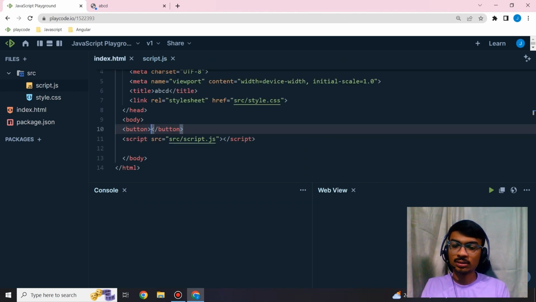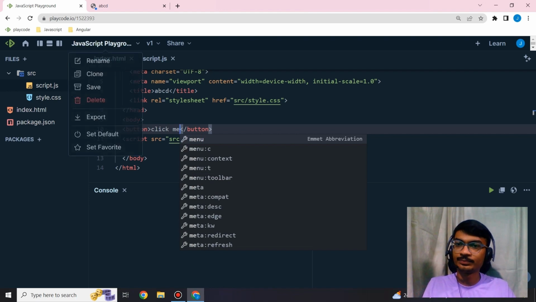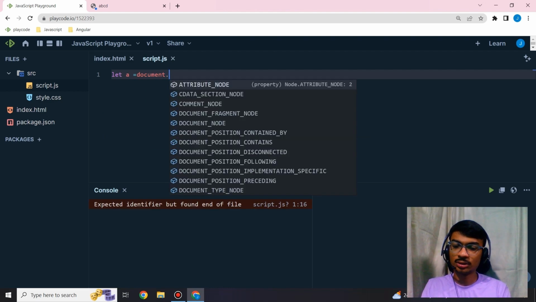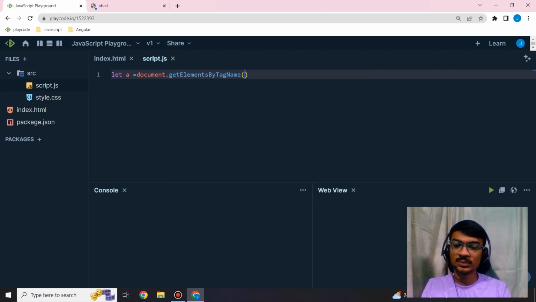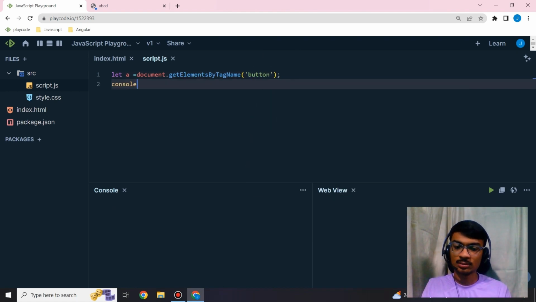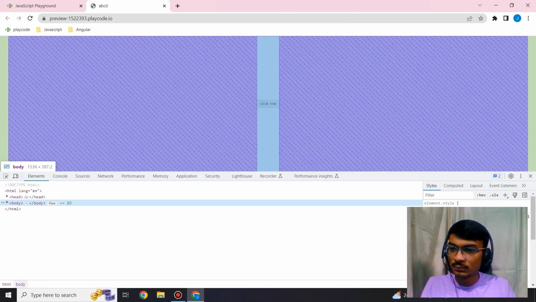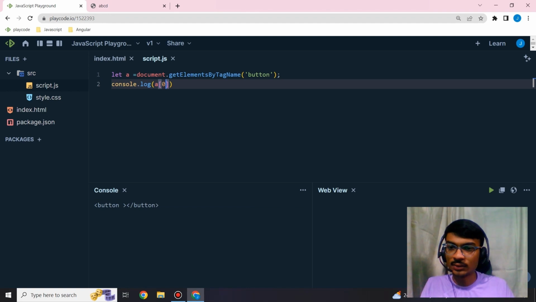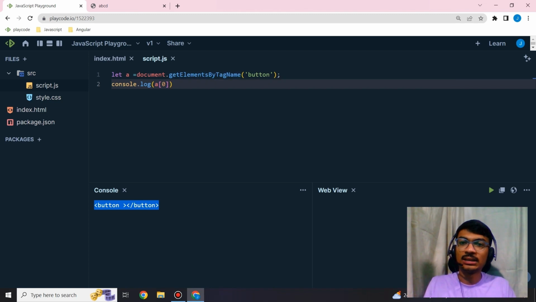There is a button called click me. I'll quickly get that button, like document.getElementsByTagName, that is a button. In the console it is printing an HTML collection. There is a button. If we get a of 0, we get the actual element, since it will give like an array or a list of elements. I'm getting the first element, that is the button.